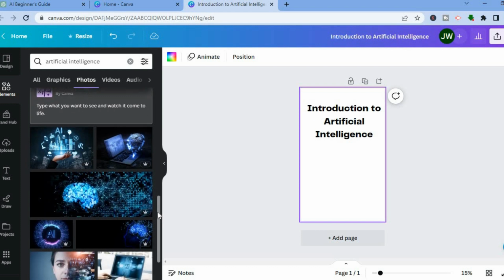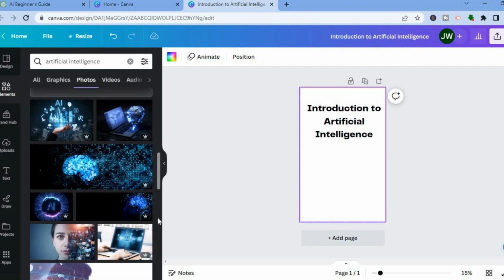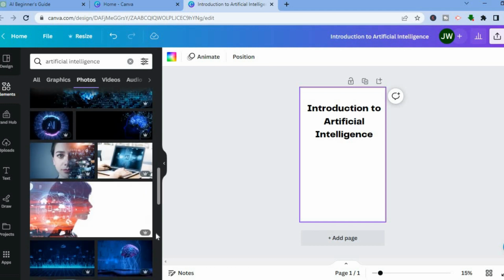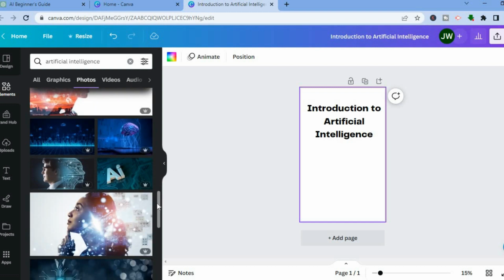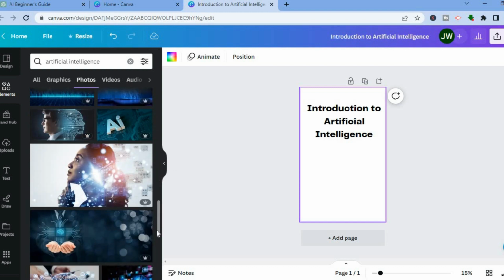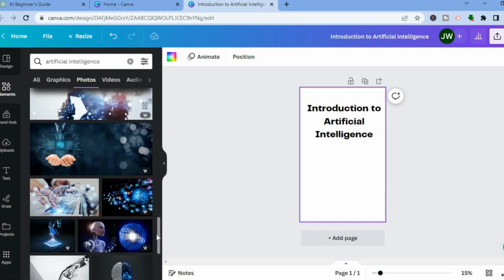Any one of them that has the crown that says Pro means that you would have to be a paid subscriber on Canva to use that particular photo or graphic. But don't worry, there are numerous photos that you can use for completely free. So let's say, for example, this particular one right here.